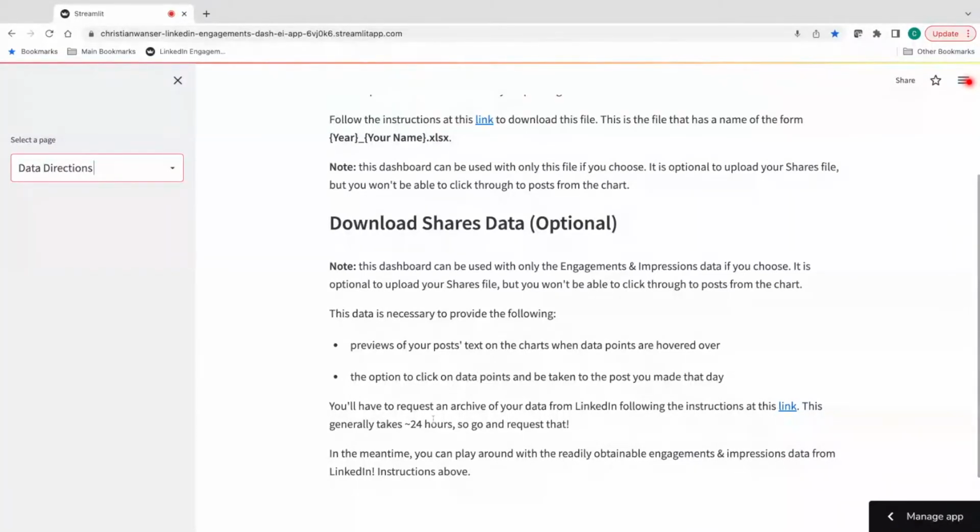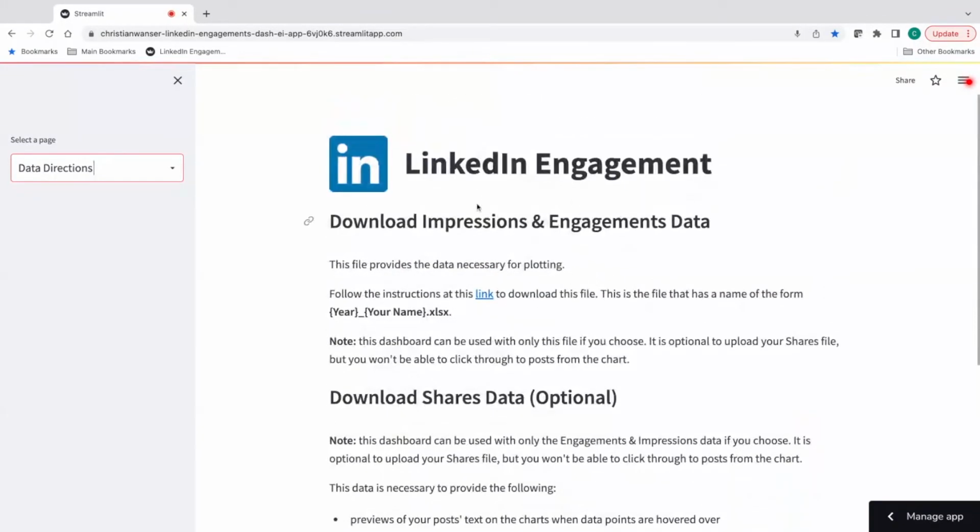This is going to take about 24 hours for your request for an archive to come through from LinkedIn. So go ahead and request that now. But in the meantime, you can play around with your readily available impressions and engagements data. So let's go ahead and play with that.